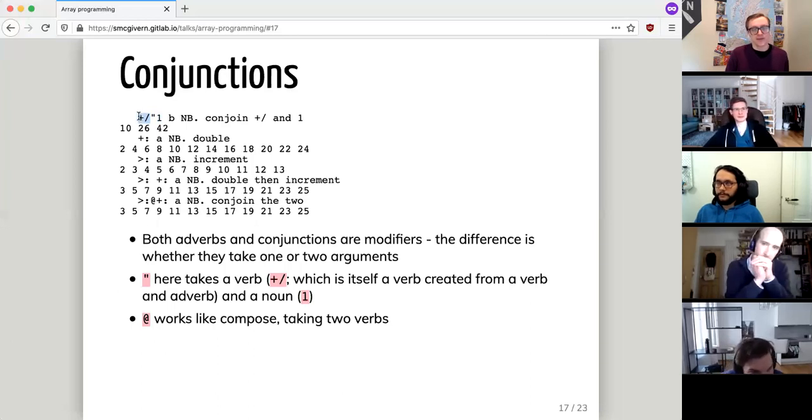I mentioned earlier about the right to left thing. That doesn't 100% apply with conjunctions, and I'm not going to go 100% into it here, but basically it does what makes most sense conventionally. So here, this is evaluated first. We first apply and get plus insert sum, then the rank conjunction is applied to sum and one. So it gives you the sum with rank one.